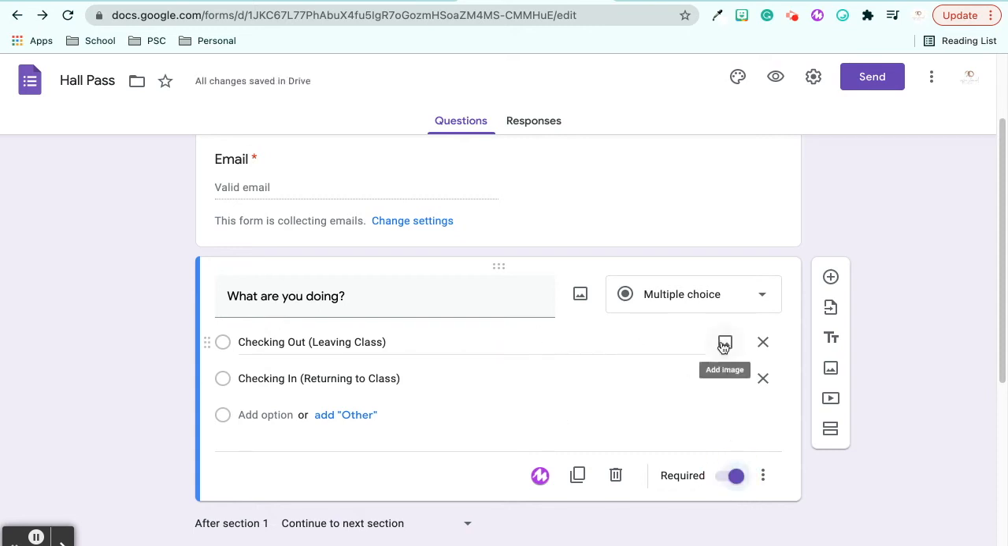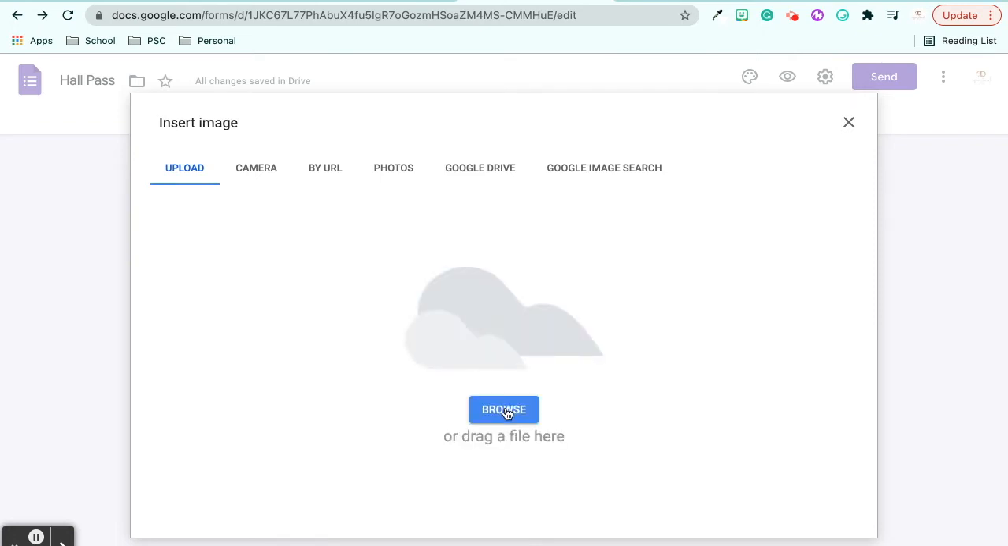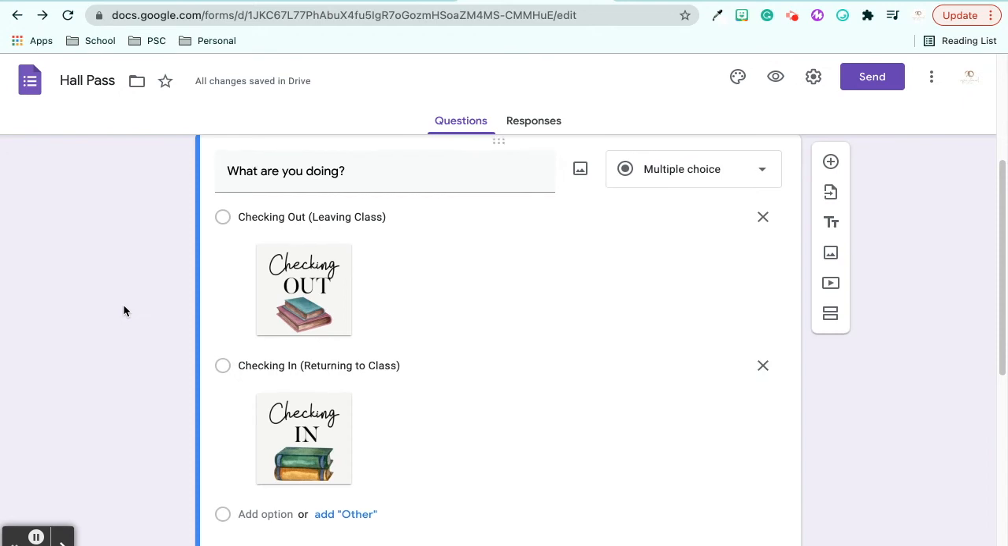And to grab these images, wherever you saved them when you made them in Canva, you're going to click right here and find them on your computer to upload them in those spots. Okay, so my pictures are uploaded.